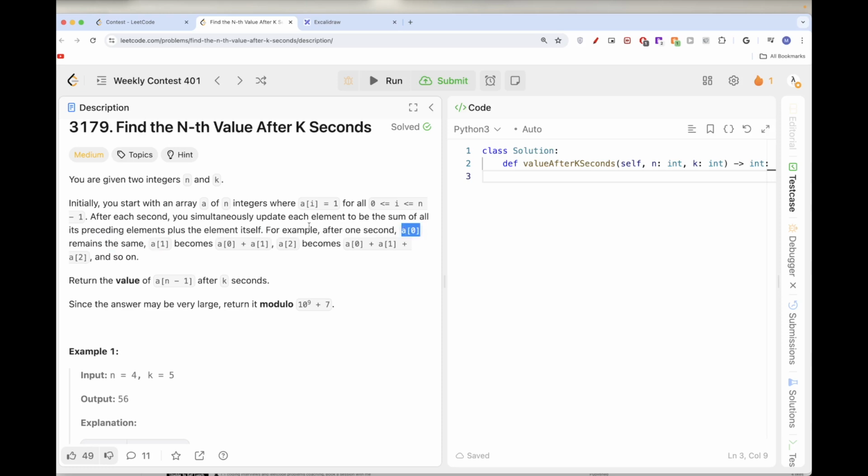And so what happens after 1 second? The first element stays the same. The second element, A1, becomes itself plus the previous element, which is A0. A2 is itself plus everything before it, so plus A0 and A1. And you do the same for A3 all the way to the end.